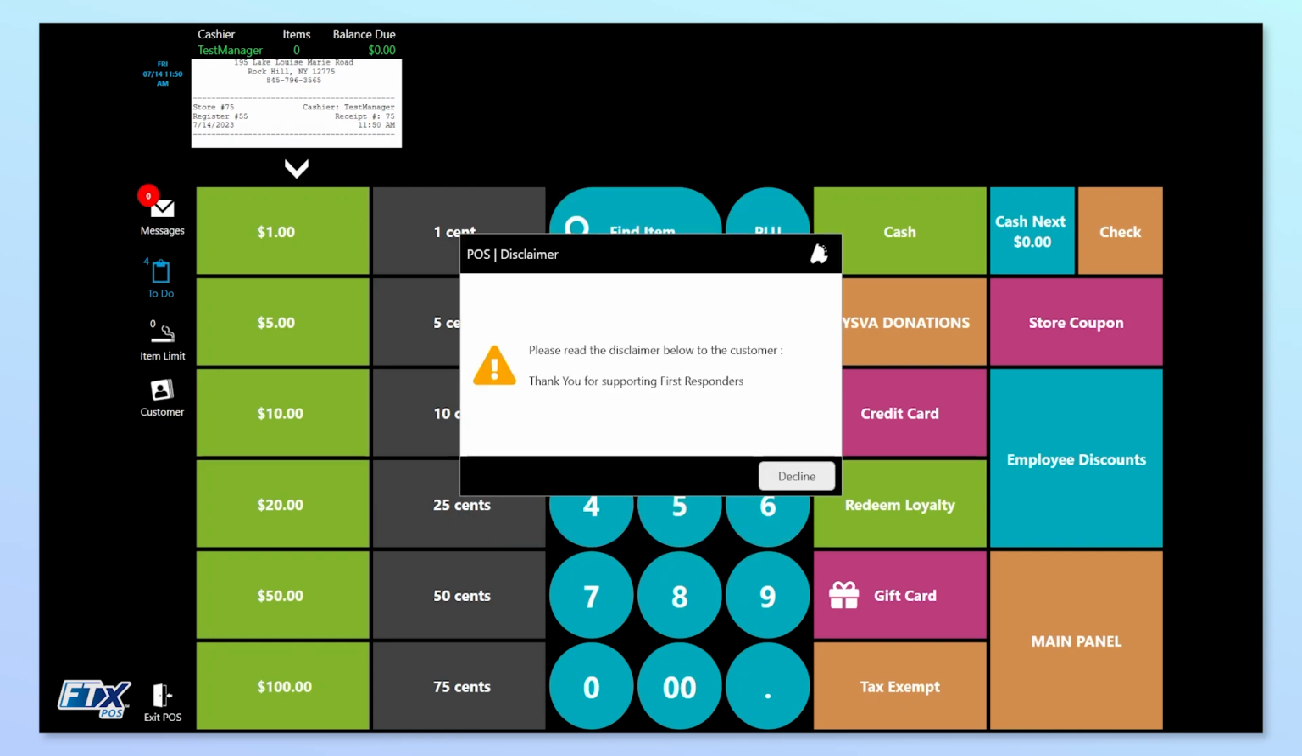We're going to hit OK. And it gives you a message that says, thank you for supporting the first responders. And you're going to proceed.